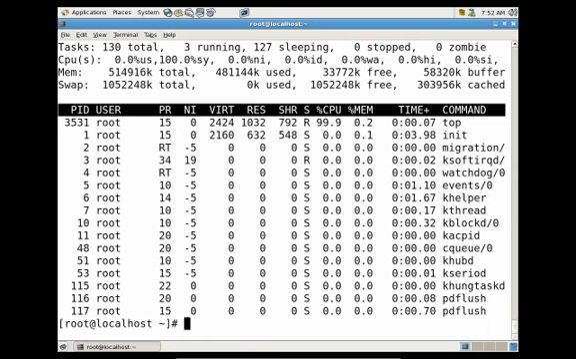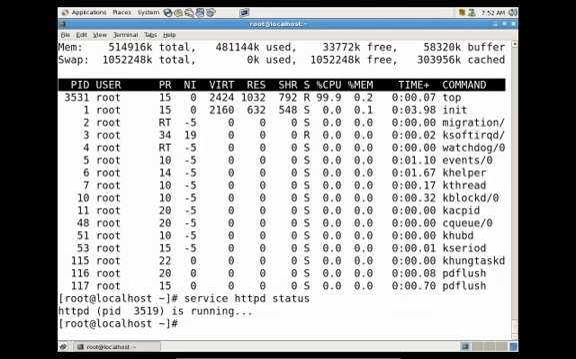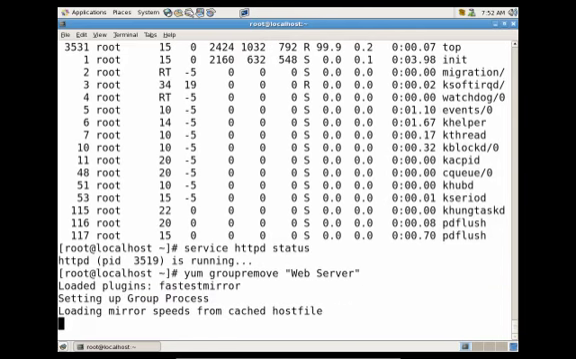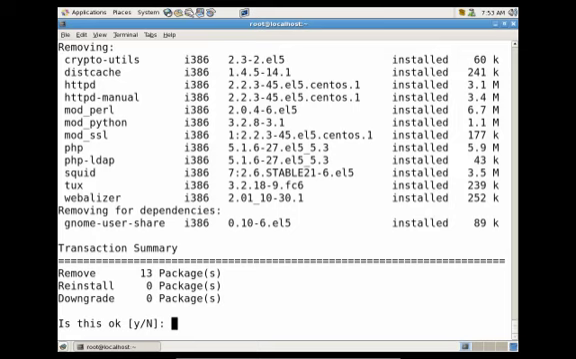So now that we have this web server group installed, and we have service status and HTTPD is running, let's go ahead and remove the web server group. To remove the entire group, we would just do yum group remove web server. And this will actually remove all the packages associated to this group. Let's press yes to continue. Notice that it's going to also remove HTTPD, even though we had HTTPD already installed apart from this group.